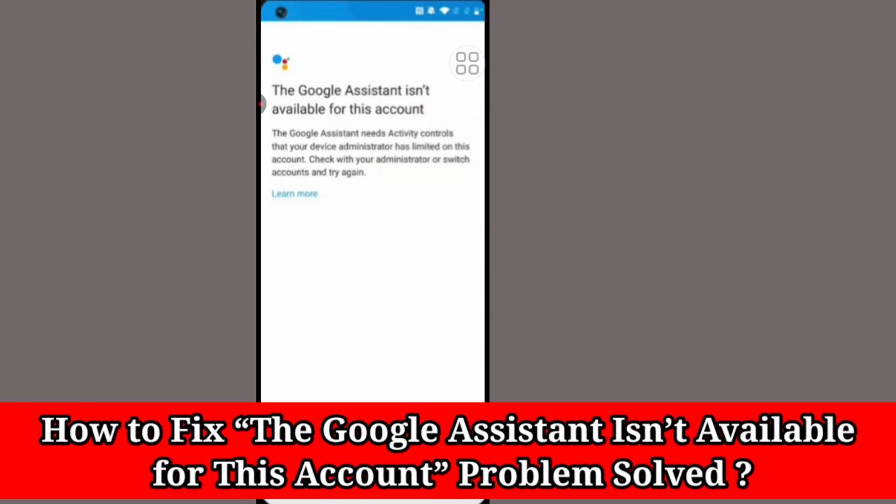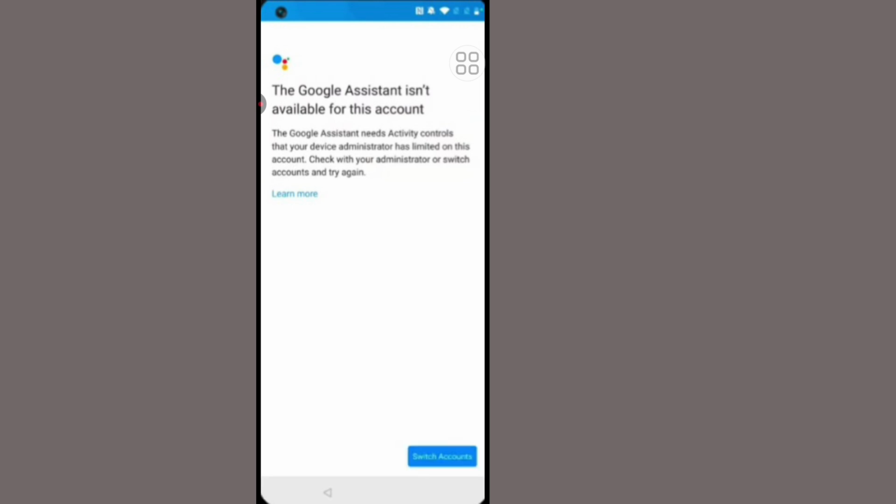In today's video I will show you how to fix the error message: The Google Assistant is not available for this account on your Android or iPhone device. If you are facing this problem, don't worry, I've got the step-by-step solution for you. Okay, let's start. See, this is the problem. The Google Assistant is not available for this account.